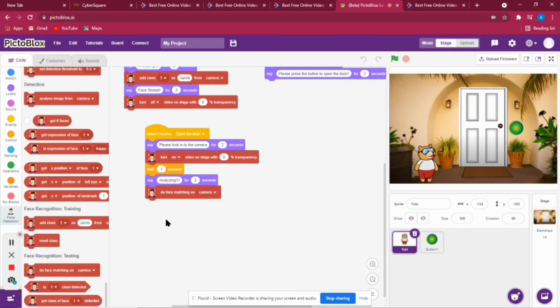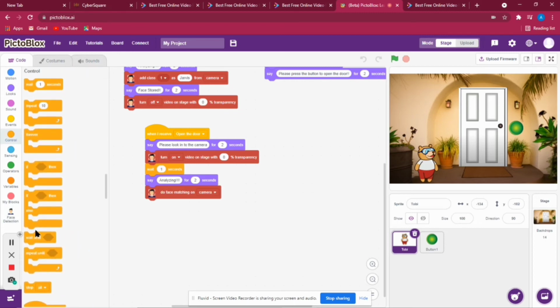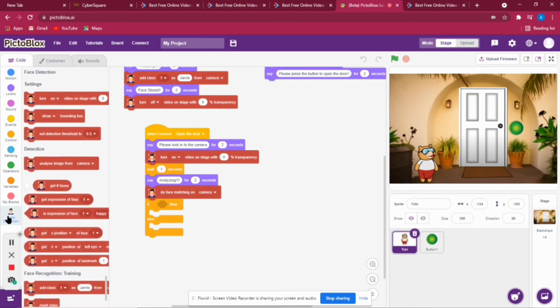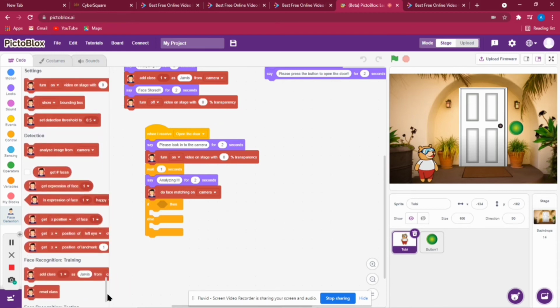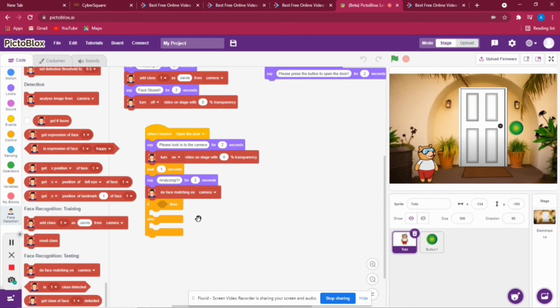So now the next thing is what must happen when the face gets matched, right? For that, we are going to use an if else condition here. Here we have to give a condition, so we are going to take a condition from here, that is, class 1 detected. Okay, so now what must happen when the face is matched, right?